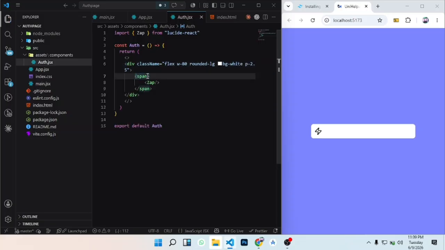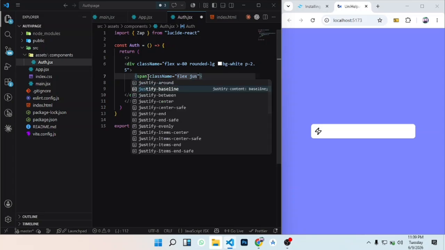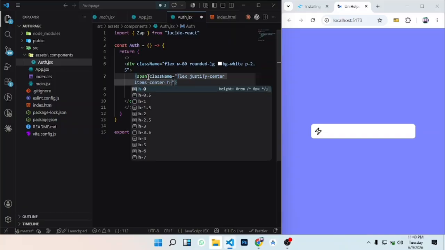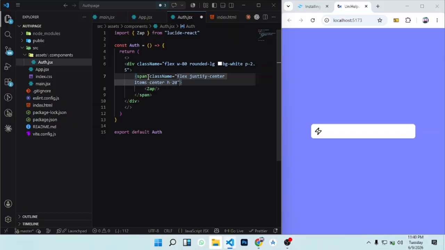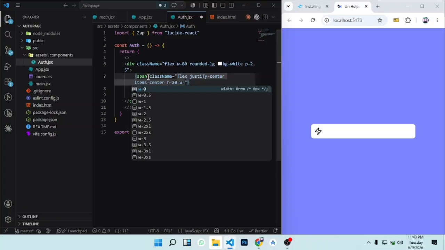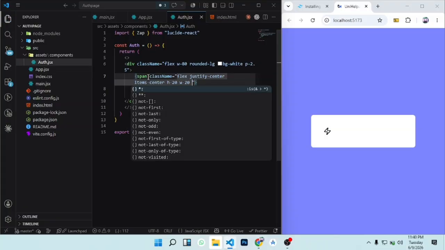So inside the, with this part tab we have the class name. So we are going to add the flex. So I'm going to add the justify content center, item center. I'm going to add the height of 20, the width of 20. So you are going to have the BG of, let's use the indigo, or let's use a gradient color.